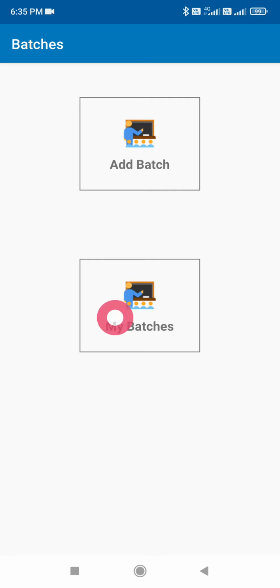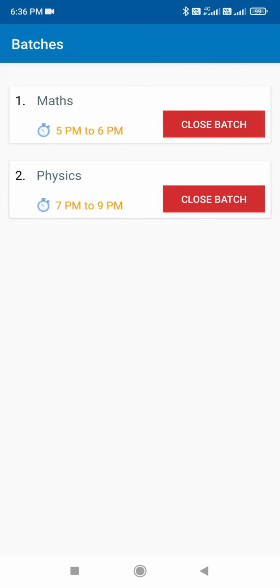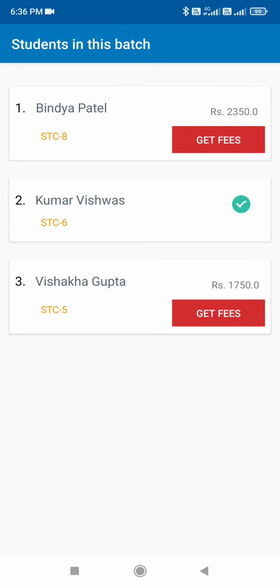Now go to my batches. Here you can see all your batches. So at the moment I have 2 batches created. One is maths from 5 p.m. to 6 p.m. Other is physics from 7 p.m. to 9 p.m. Now I can click on a batch to see how many students are enrolled in that batch.